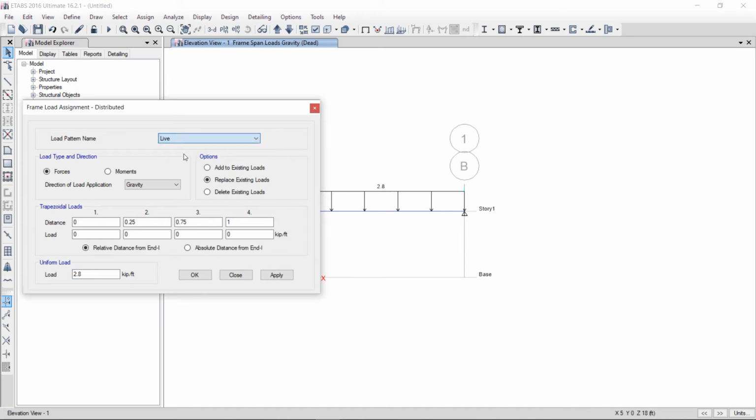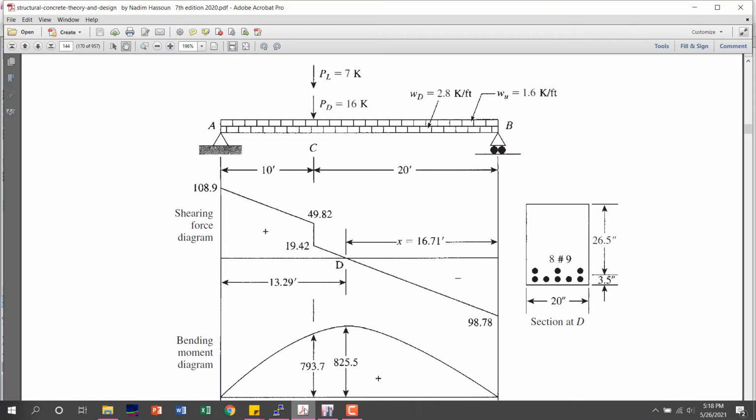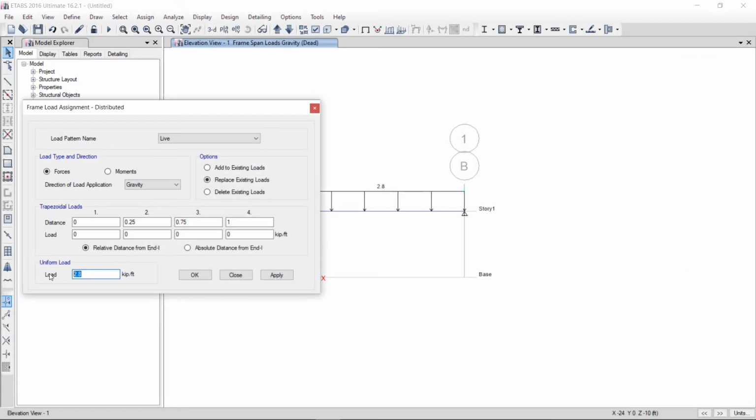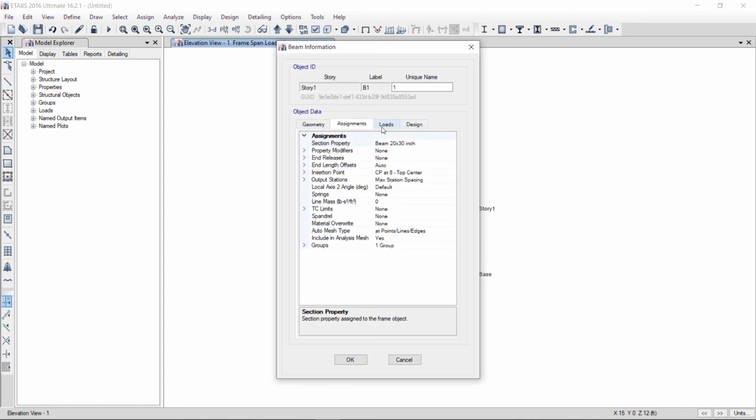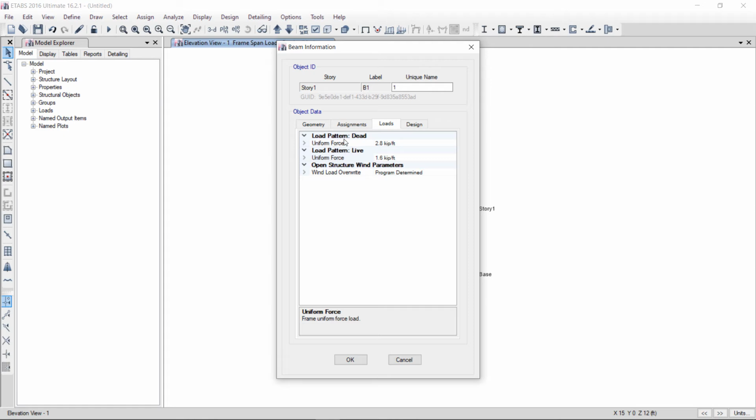Now I will select live, and the live value is 1.6. I will click apply. Sorry, I didn't select the object. Select this object and click apply. Now you are not seeing the 2.8, but 2.8 is present. How can you see it? Right click this beam and go to the loads. Here you will see the dead load, that is 2.8 kip per feet, and live load, that is 1.6 kip per feet, is present on this beam.